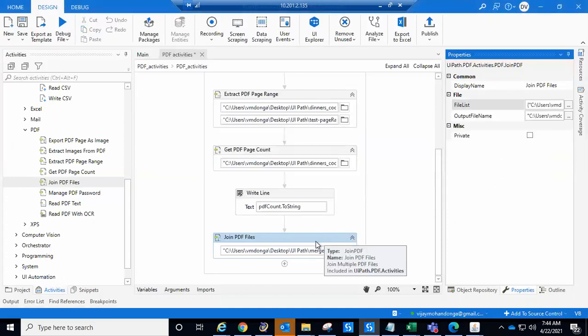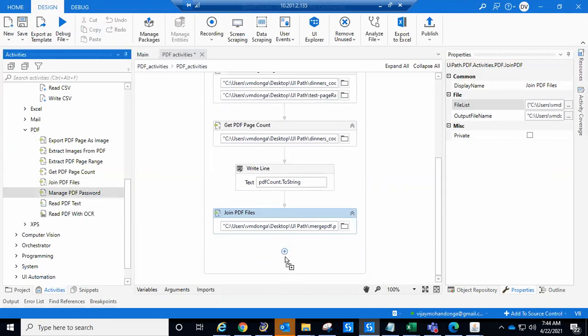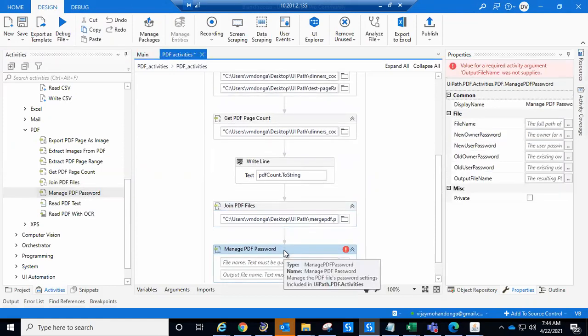So now the file will be merged and saved with the name which you have defined. Okay. So next one is manage PDF password. Drag and drop it. So this will help you to set a password to your PDF file.